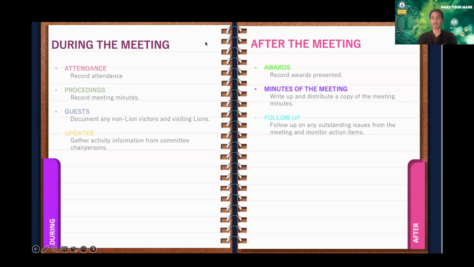So the most important part of the secretary's job is to make sure that he or she follows up on the action items, and just making sure that all the members who have taken the responsibility are on track.